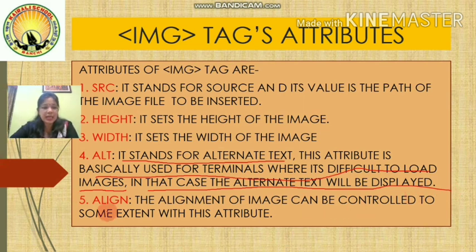Next is align. Align, as I told, is by default in line with the text, but you can also change its alignment towards left, right, or the middle. Middle, if I'm talking about, and I haven't told center. If you want to insert the image vertically in the middle of the web page, then the align attribute value will be middle.